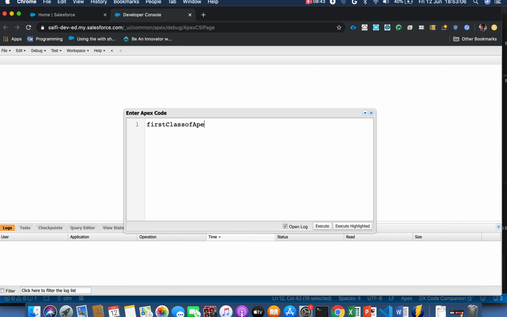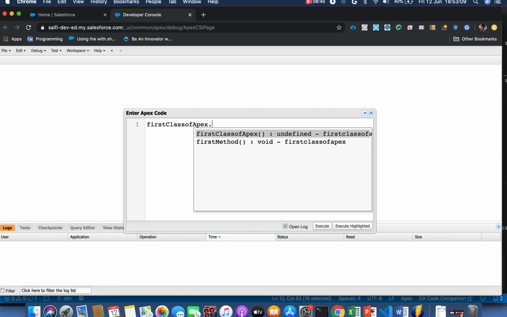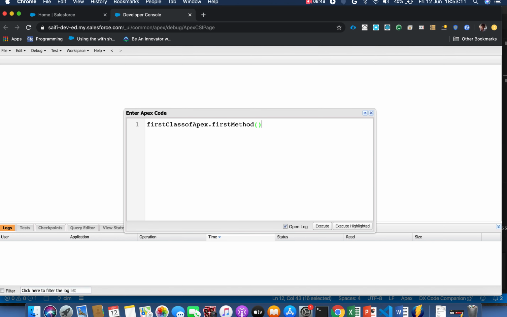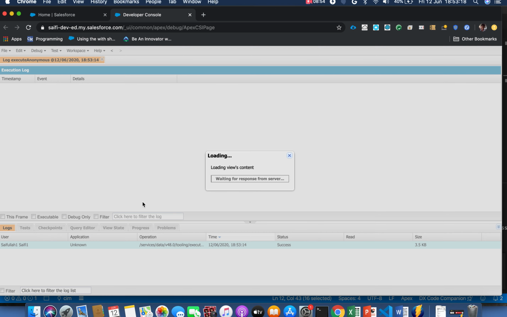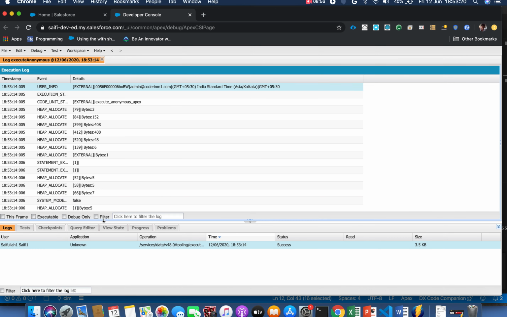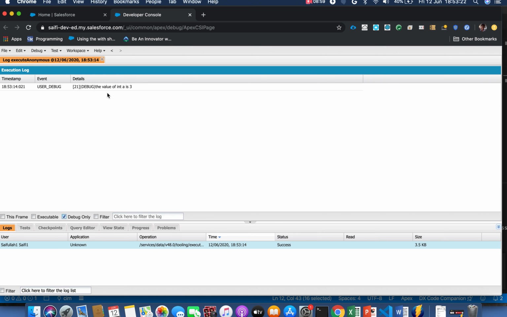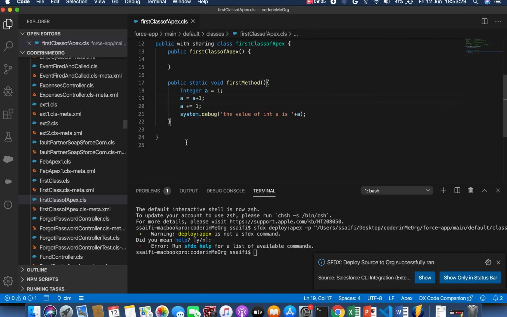I am trying to use this class, which has two methods. One is this first method. Now if I run it, it runs, and when we click on debug only, you can see the value of int a is 3. You can see the code was there, so this means 1 plus 1 plus 1, 1, 2, 3. The value of integer is 3. This means that we can directly run it, right?